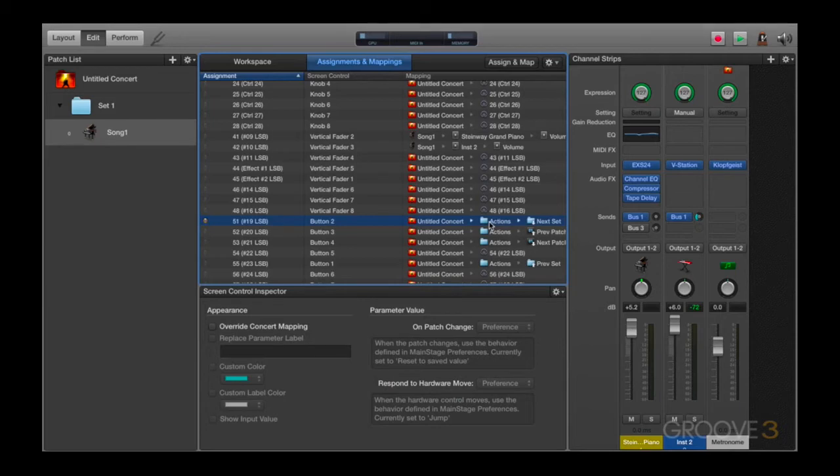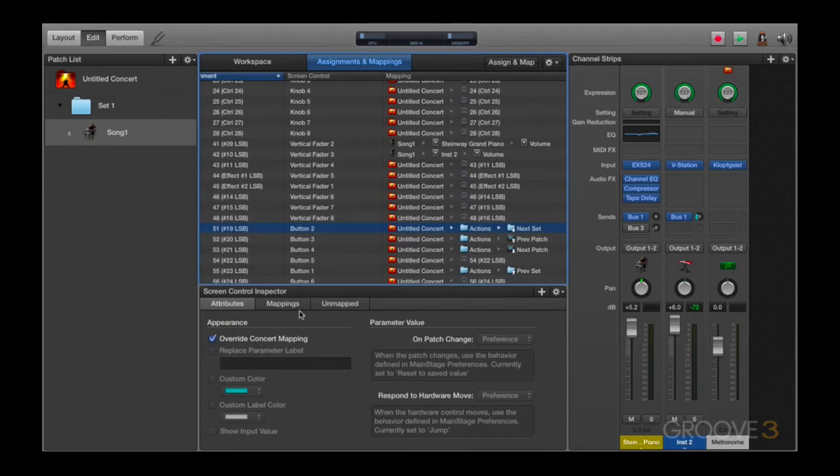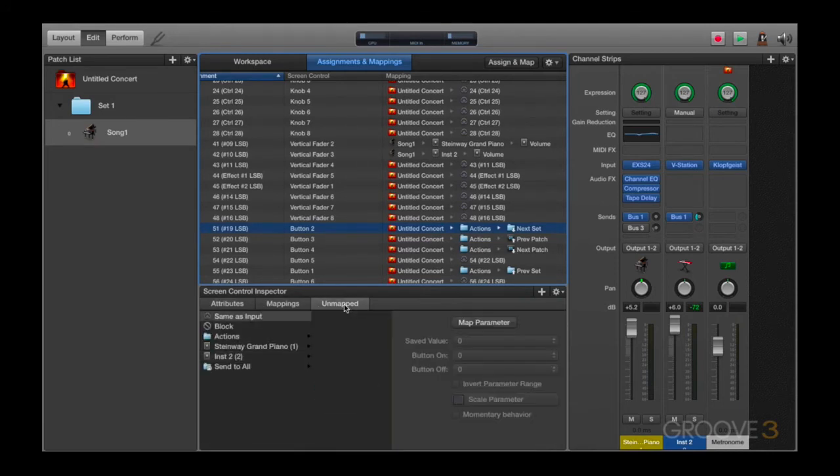Well, it looks like it's already assigned on the concert level. It says Untitled Concert, Actions, and Next Set. And my only option here is to override concert mapping. So I can do that. I can override the concert mapping. Then I can go on over to Unmapped, Map Parameter, and then I can choose Solo on the piano.